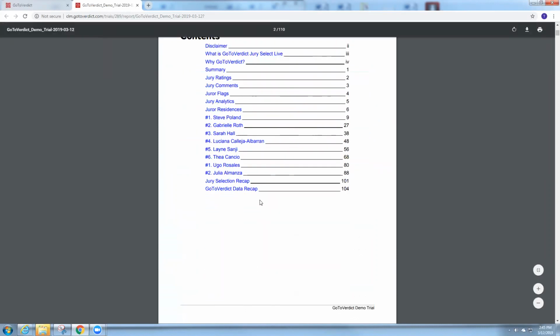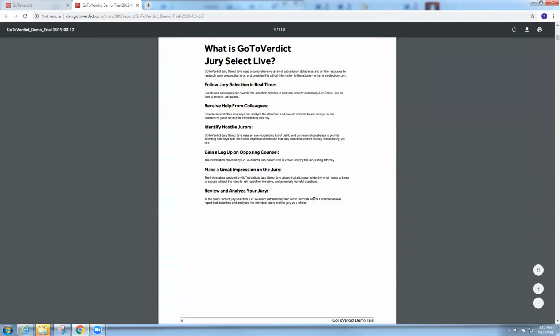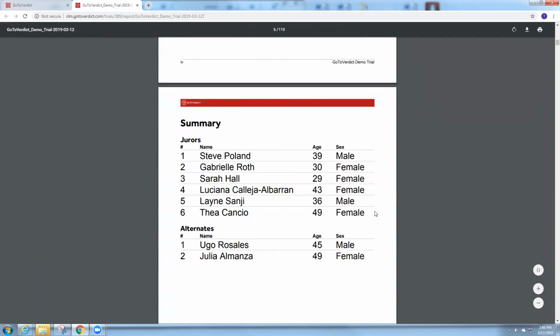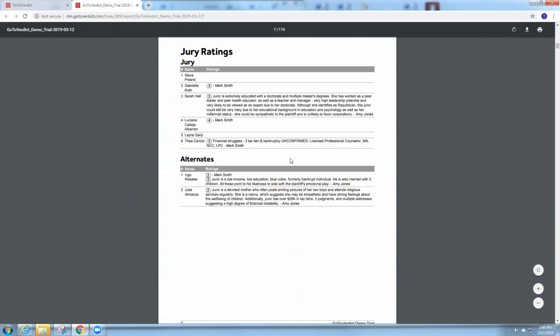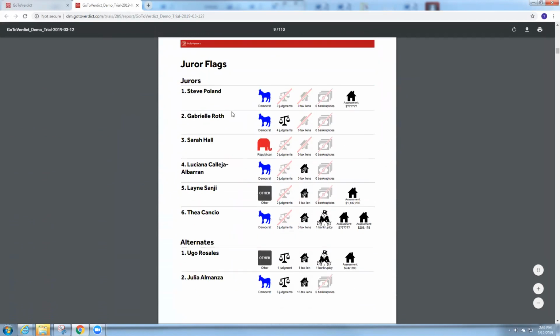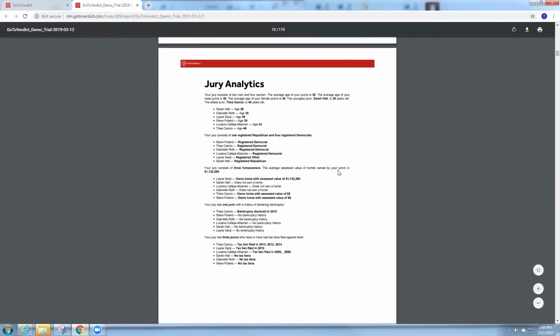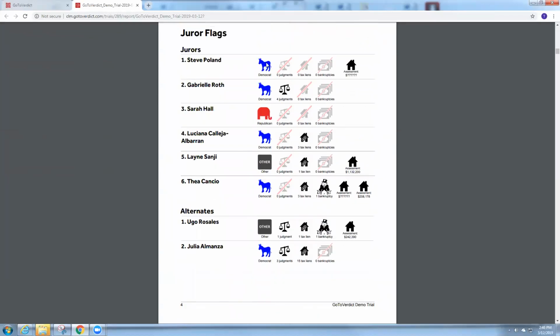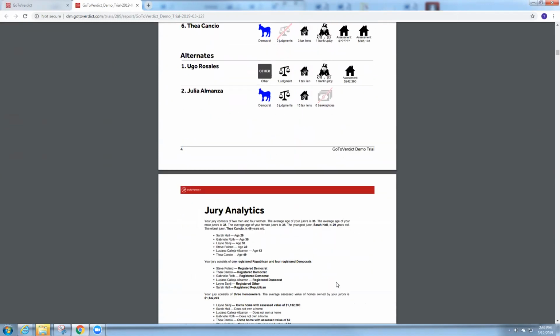The contents are all hyperlinked, and as you scroll through it, you'll see that we provide a list of your jurors, names, ages, and genders. We provide all of the ratings that your trial team put together on them, all of the comments. We give you a summary page flagging their icons that are noteworthy. So in this particular jury, we have 5 Democrats across the jurors and the alternates, and only 1 Republican.